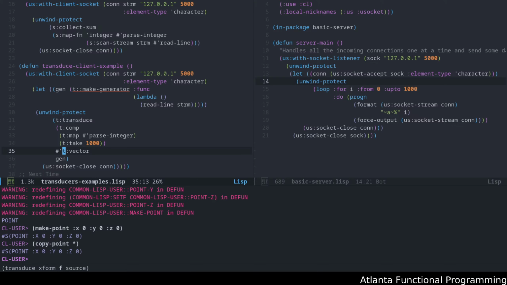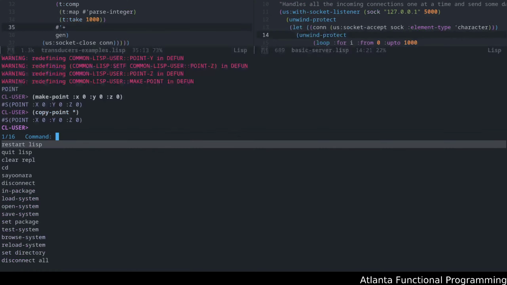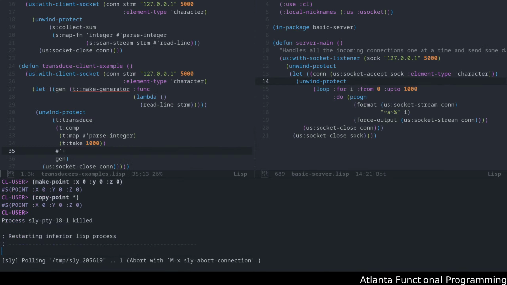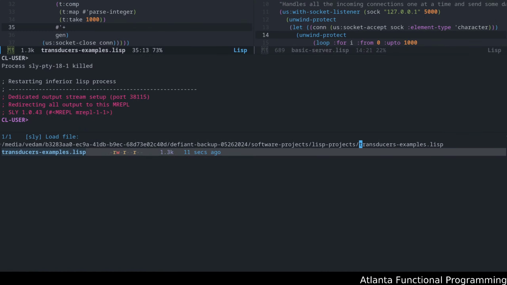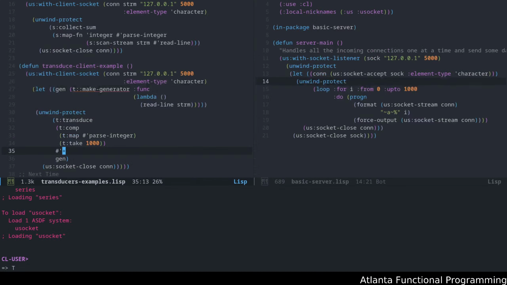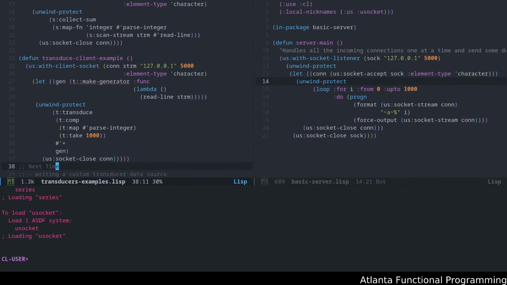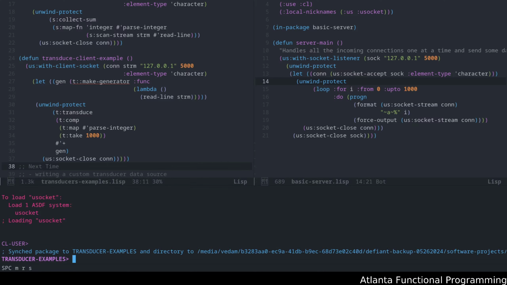But let me just switch this up just for our case. Okay, so now both the collect sum and our transducer example match. We need to actually load this into our Lisp, because I just restarted our Lisp. Okay, I'll go ahead and do that. MCL load. Okay, loaded all of our stuff. Let's go ahead and load up our examples. And then we need to first start the server.